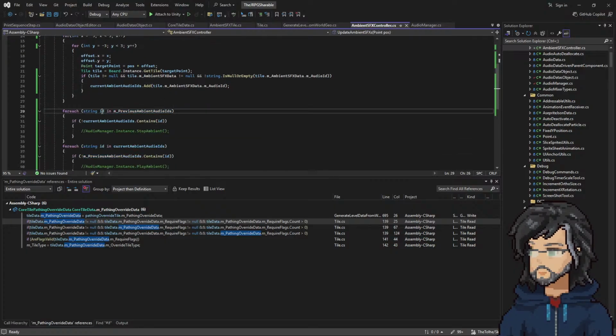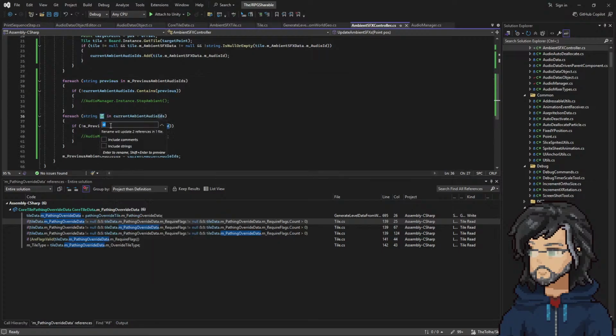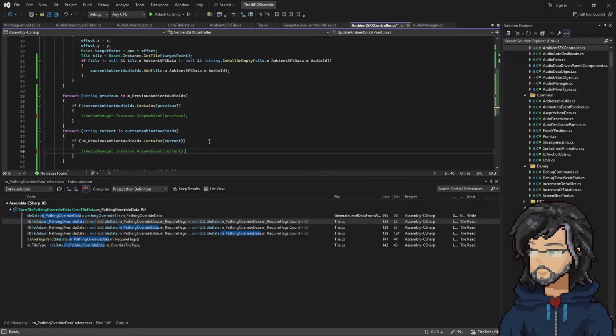Does that make more sense? So if the current ambient IDs doesn't contain a previous, then we stop it, specifically the previous. And if the previous ambient IDs does not contain one of the current ones, we tell it to play the current one. Okay.